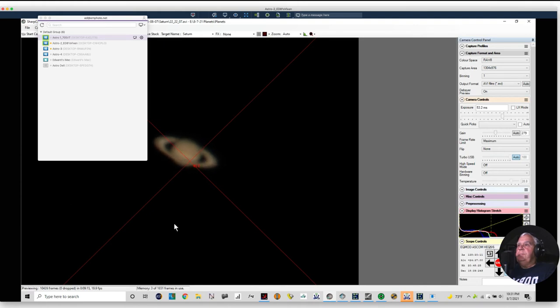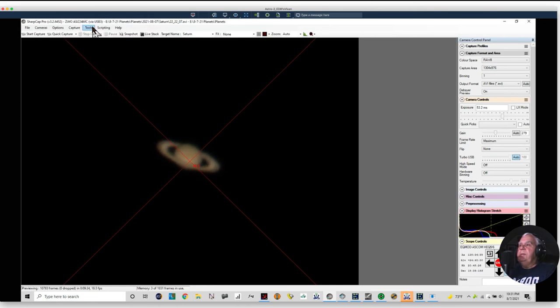This is my Edge. See, the Edge is an 8-inch Edge, and I have a 2.5x Powermate. It's a Tele Vue Barlow.